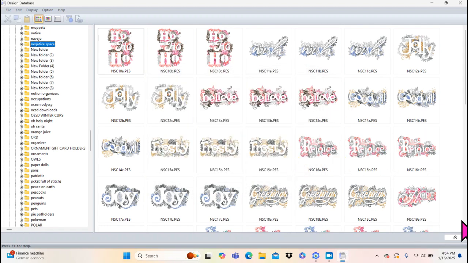Then down here on the bottom, I'm going to move the mouse over here. See this part right here? There's an arrow. I'm going to hit that.